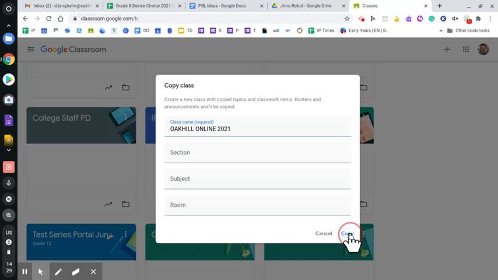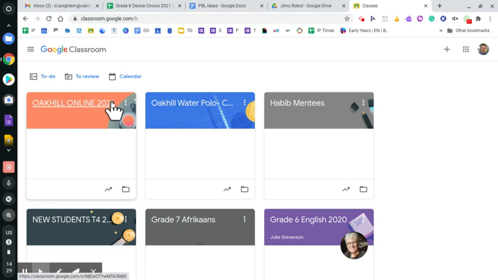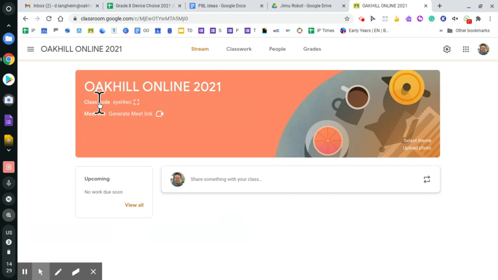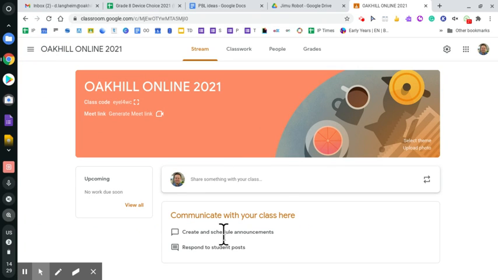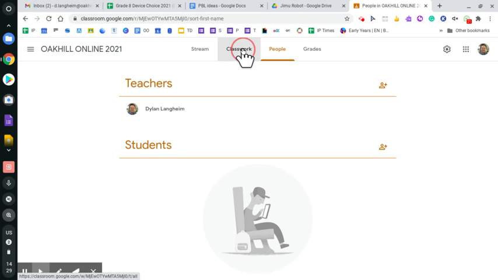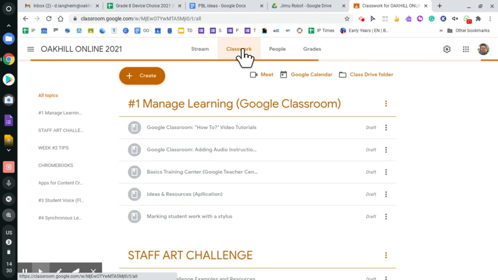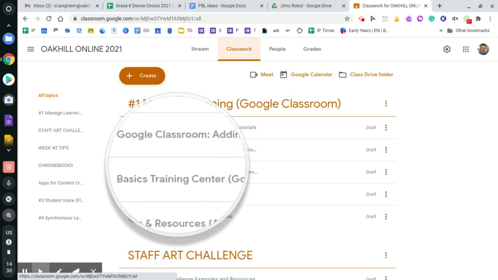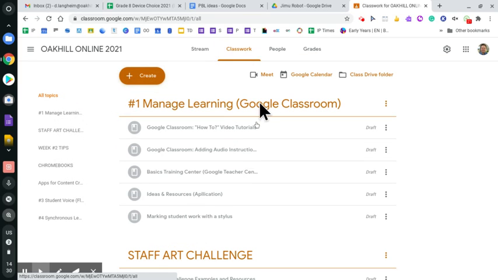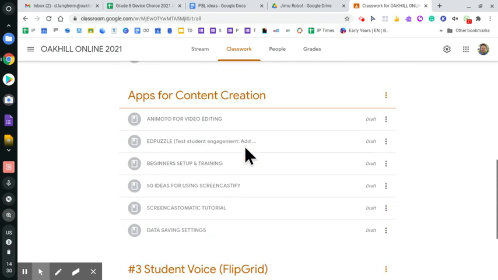Now when I hit copy, it automatically creates a copy of this classroom, which ends up at the top of your pile. So now when I open this classroom, we take a look at what has changed. Obviously my stream is now clear. There's nothing going on in here. There are no people in my classroom yet until I onboard new people. And in my classwork section, you'll notice all the topics are there, but each assignment is grayed out. So this means none of these topics or assignments are viewable to your students yet.